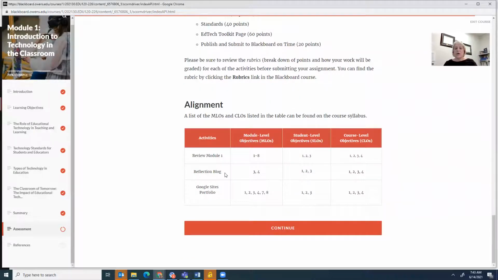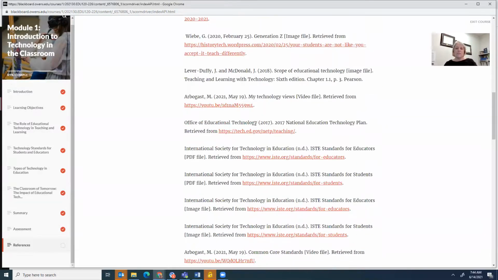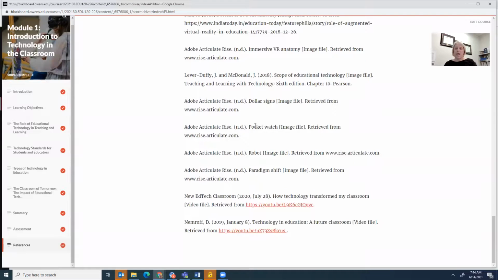I don't do anything without a purpose. So here are the activities I'm having you do. Here are the objectives for the module and how they relate. Here are the student level objectives, so one higher up than the module, and then also what we're accomplishing for the course. And the objectives you'll find in the course syllabus, just so you can match them up. The last thing, then, you could look at the references if you would like to, you don't have to.